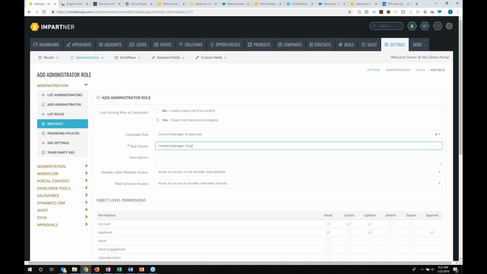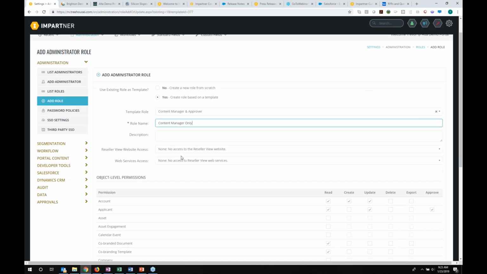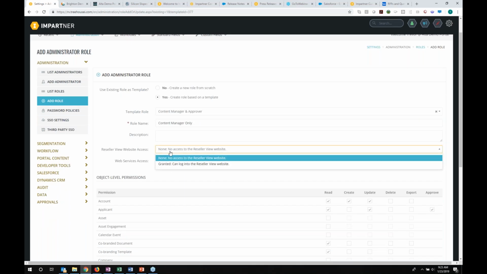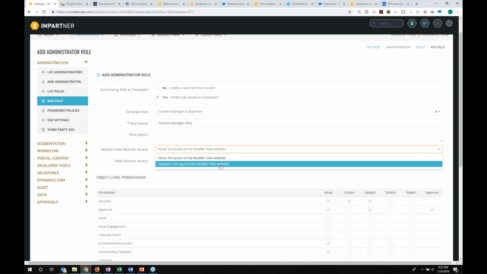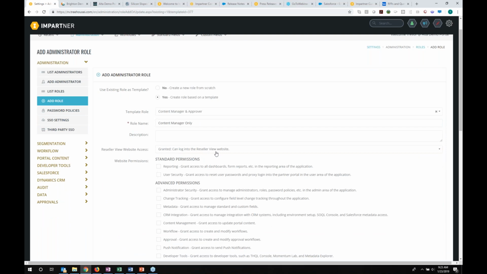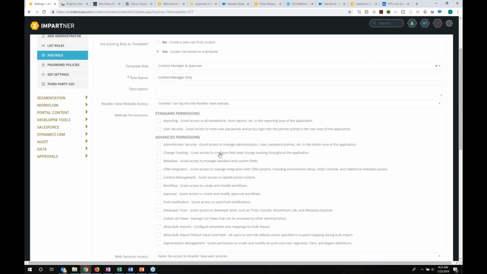And this is helpful if you want to allow somebody to have those capabilities, but not mess with your workflows or do anything else that are the other admin capabilities, and lock them down to just that functionality once they access the portal. So we're going to go ahead and say, yes, let's give them access to the Reseller View website. That should be saying Impartner PRM Reseller View.